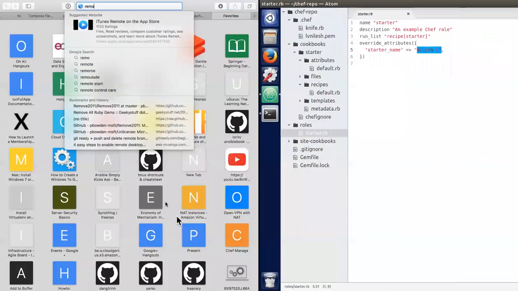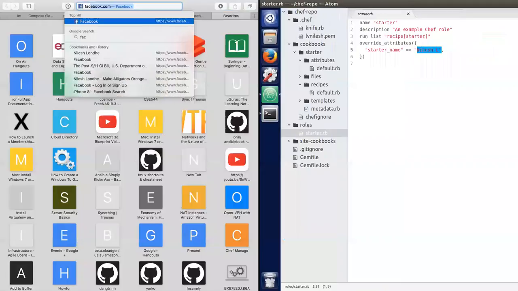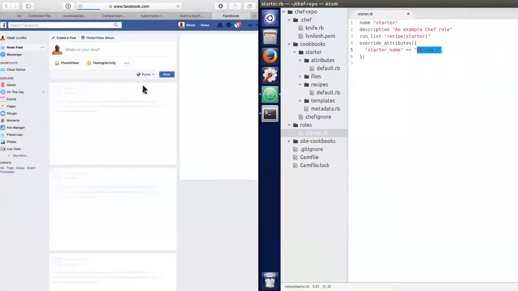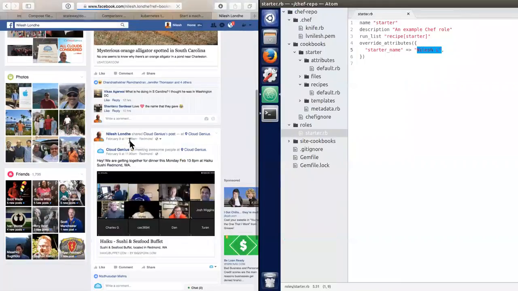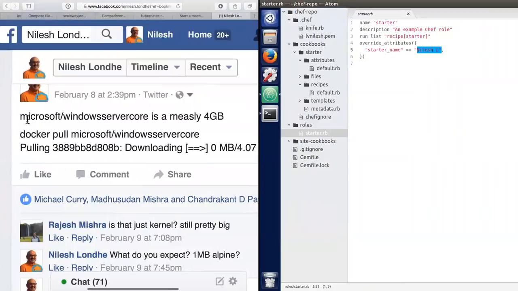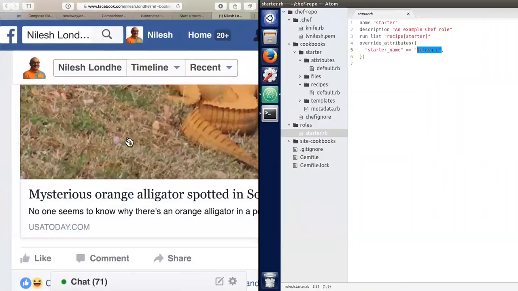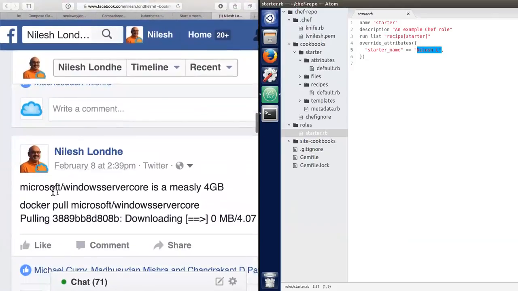And one more thing you should actually find is this thing that I mentioned somewhere here on Facebook. Where is that? Here. So I say, Microsoft Windows Server Core is, come on, where is Microsoft Windows Server Core? There. Microsoft Windows Server Core is a measly 4 gigabytes.